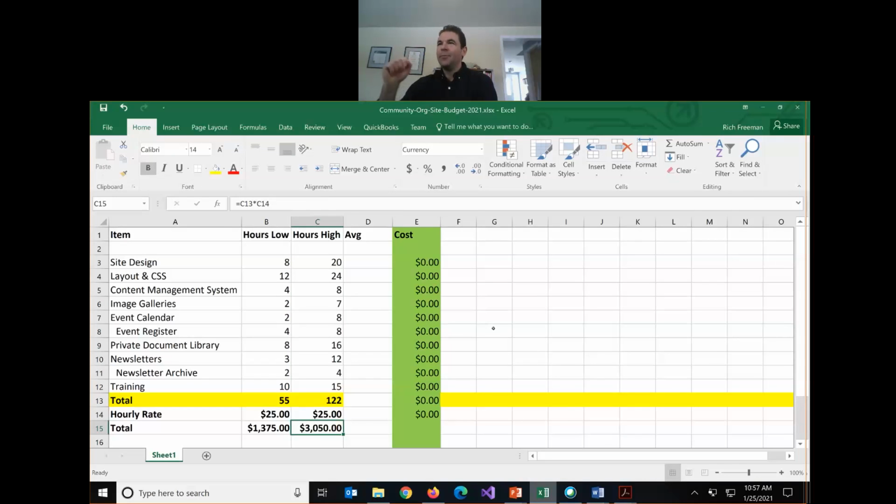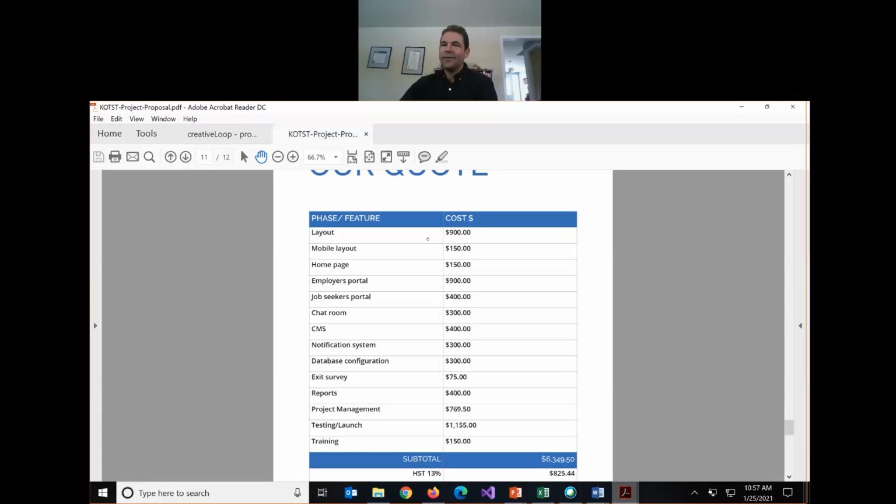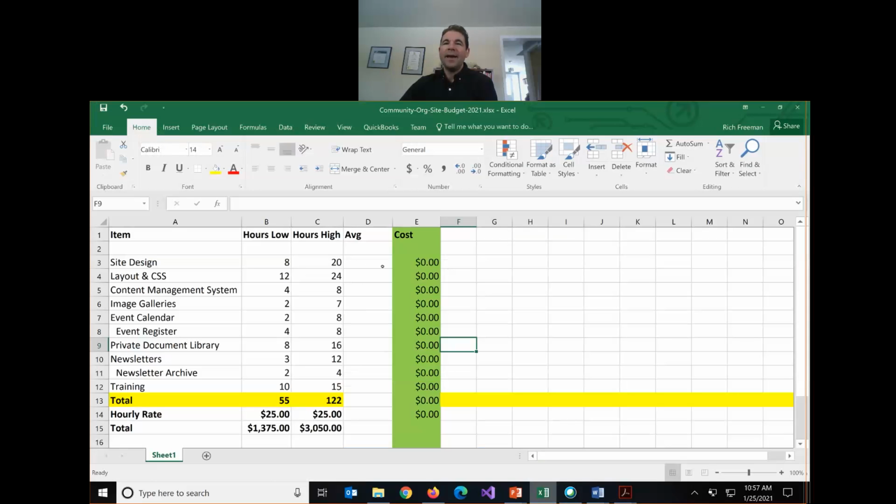Now, this is really important. This is for you only. You don't show this to the client, right? We only are going to show the client this. So how do we figure out if we've got a low and a high? How do we figure out what it's going to be and what the item should cost?